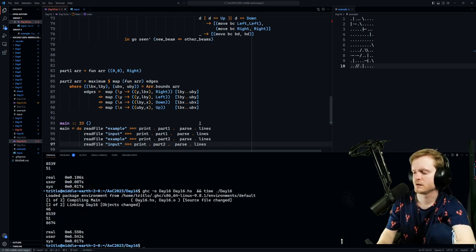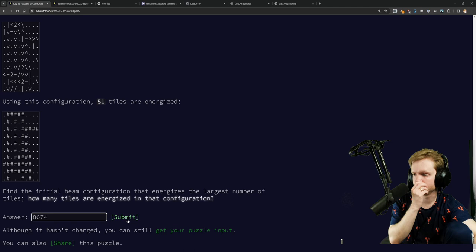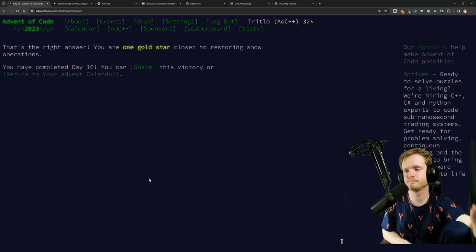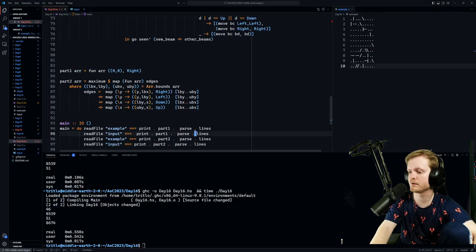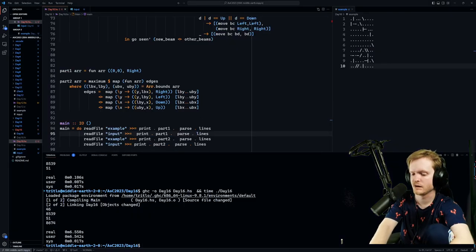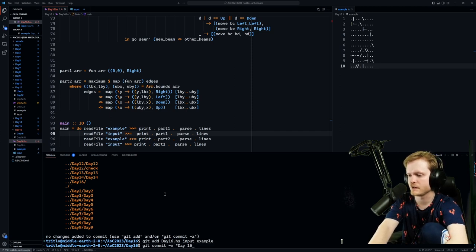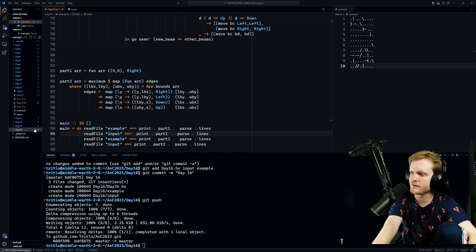Could take some while. Okay, 7 seconds. All right, we did day 16. Whoop whoop. Didn't take us too long, but all through the power of array. Let's see, git status, git add day 16.hs. Git commit m day 60. Git push.